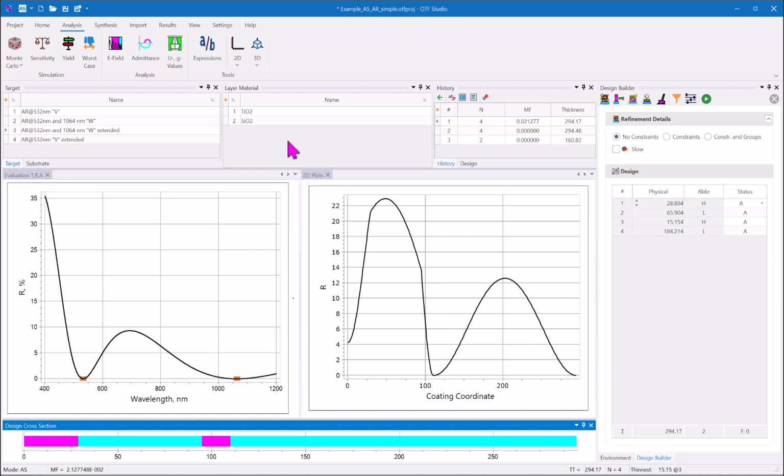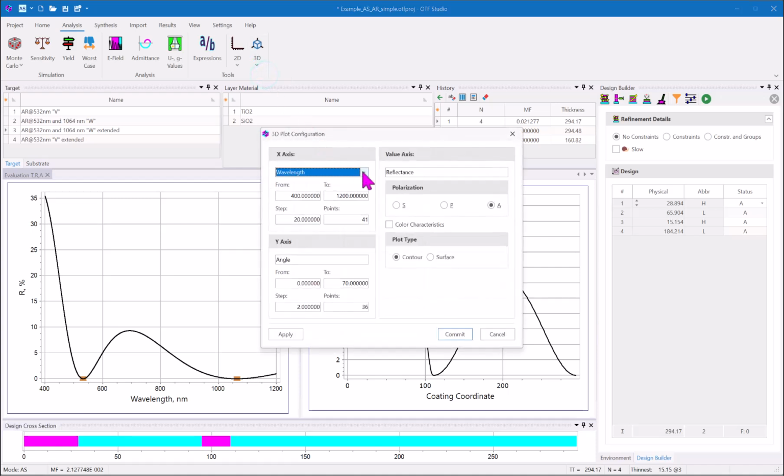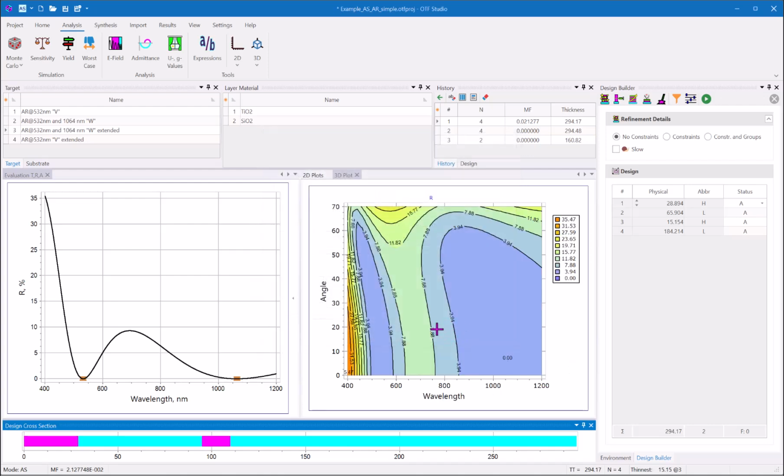Or another possibility is to plot three-dimensional plots, like, for example, reflectance dependent on wavelength and on the incident angle. So I specify the wavelength range, angular range, average polarization, and it will be a contour map type of plot. So commit, and it will be a two-dimensional plot that will also be updated when the variator is used, so interactive analysis is active.